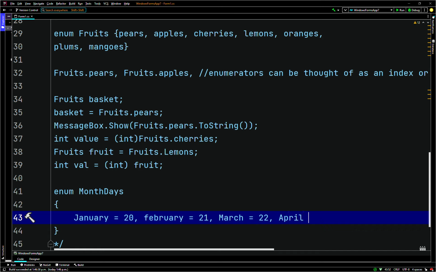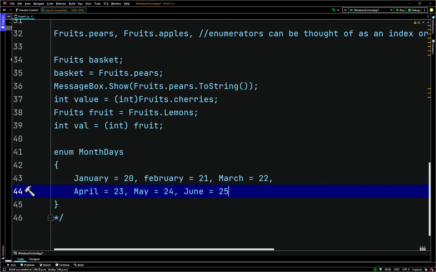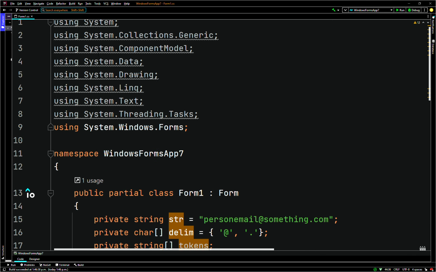We could say we have April pointing to 23, May pointing to 24, June pointing to 25, and that could just continue all the way. You guys get the idea here, so that would just continue till the end of the months, for example. So that's pretty much it for enumerated types.